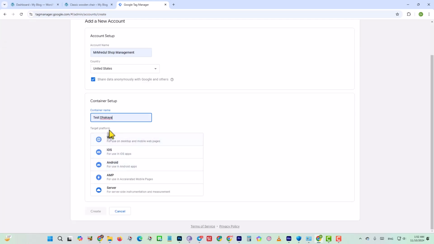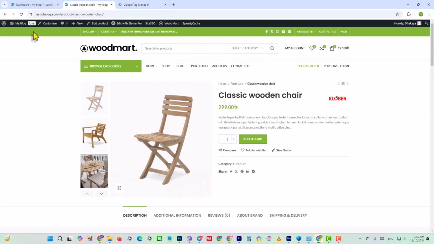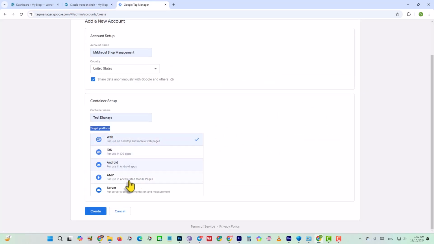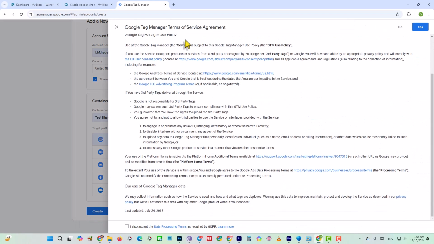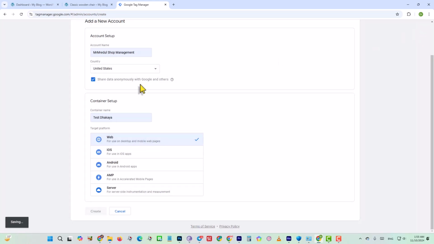And after that, you have to select the target platform where you want to install. So this one is WordPress, and this one is obviously a website, a web-based thing. So select web, and if you want to install Tag Manager into an app or other thing, you can select those. We are going to select web. That's enough for us. Click create. Read the terms and service agreement. Click yes. It's creating.